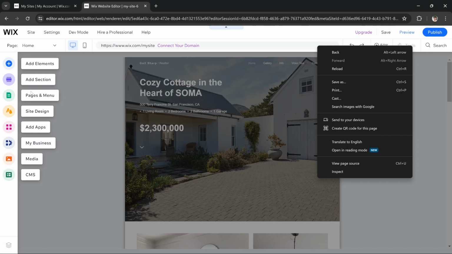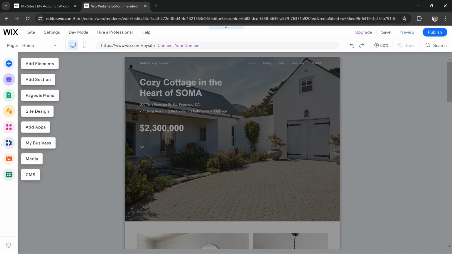Now we've got a bunch of tools. We can add elements, we can add sections, we can add pages and menu, we can add site design, we can even add apps, we can add our business, media, and CMS. Now they may look a bit complex, but trust me, this is one of the easiest website builders that exists.